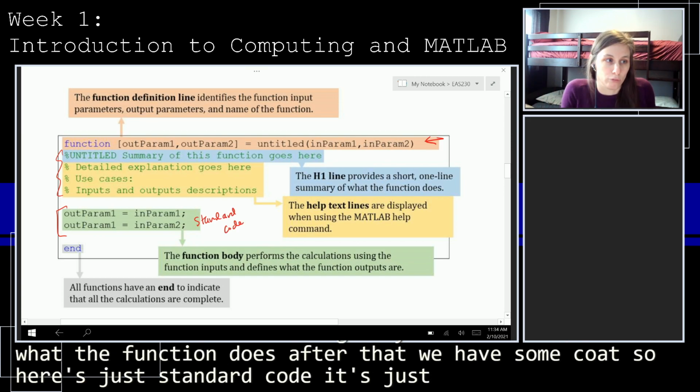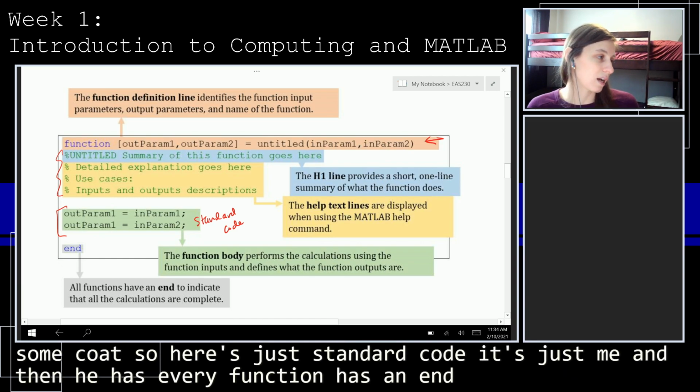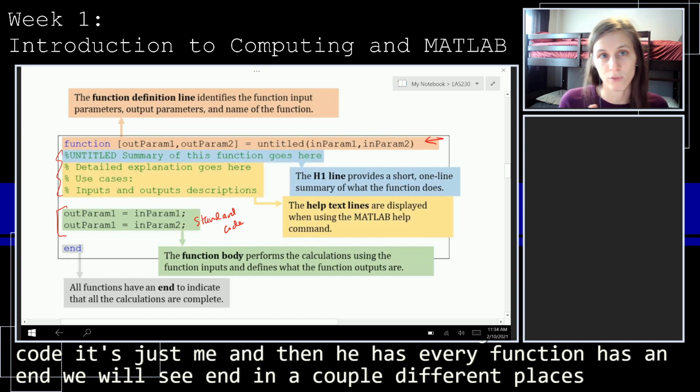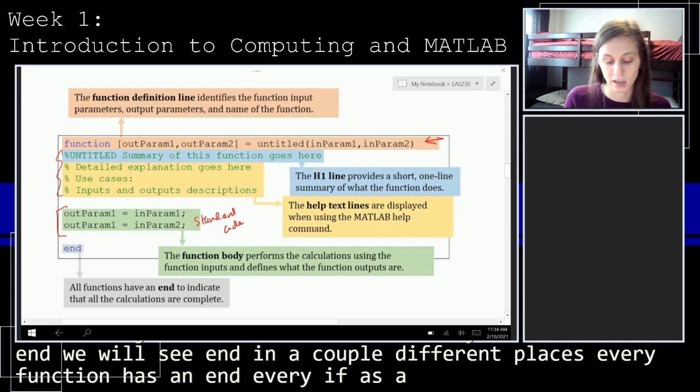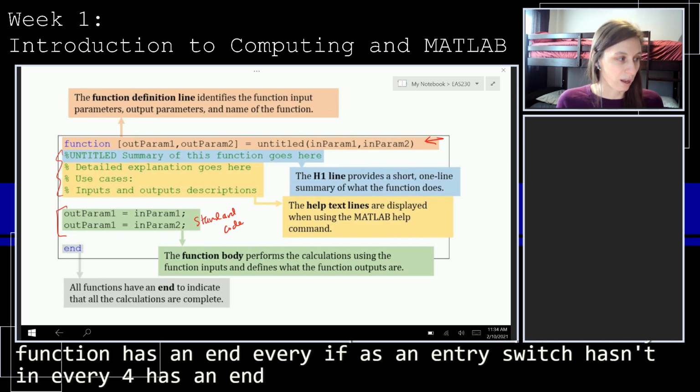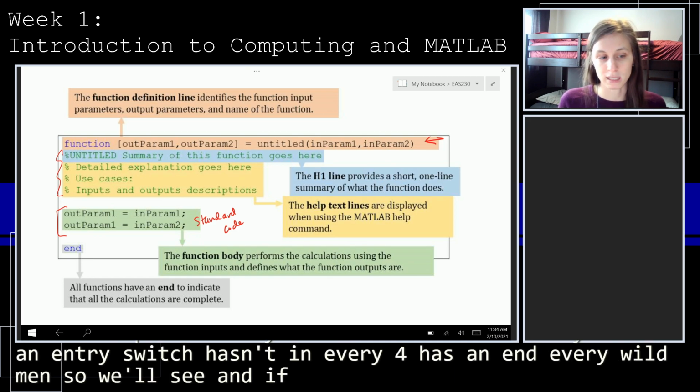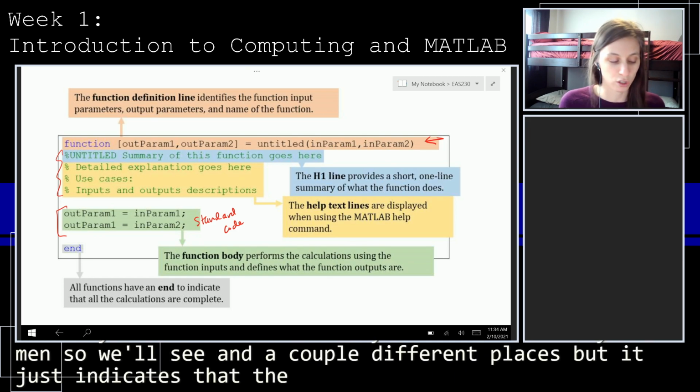It's just MATLAB code. That's it. And then it has an end. Every function has an end. We will see ends in a couple different places. Every function has an end. Every if has an end. Every switch has an end. Every for has an end. Every while has an end. So we'll see end a couple different places, but it just indicates that this is the end of the function.